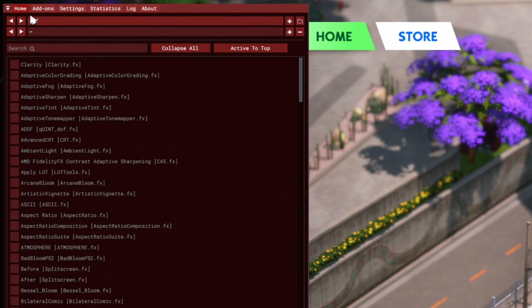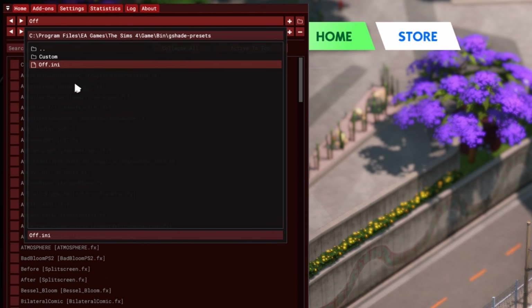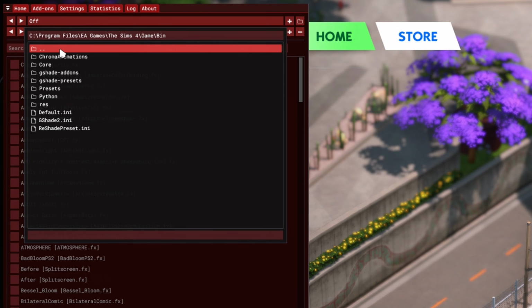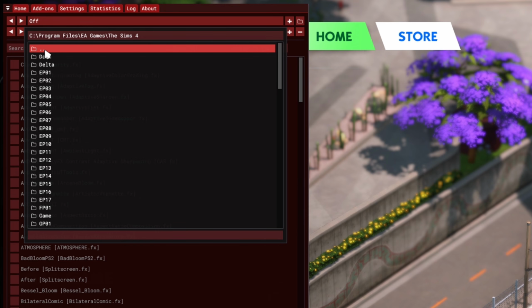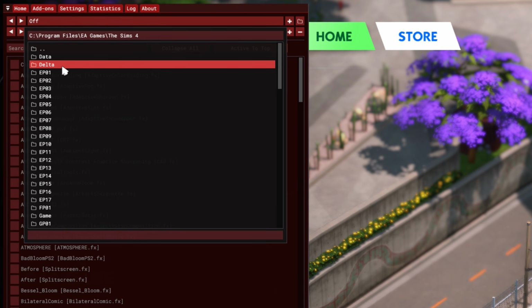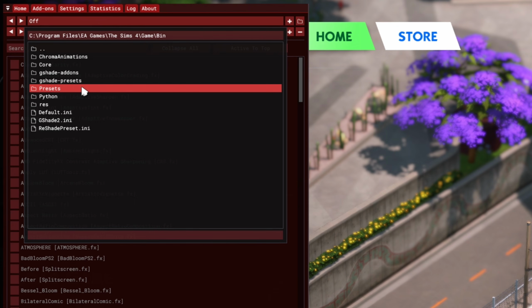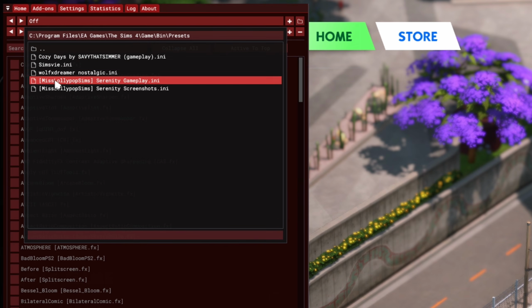If you click back on home, this is where we can now apply our presets. You're going to have a little thing that looks like this. Now we're going to want to find where you put your preset. If you put your preset in the bin folder like I did, you're going to press the 3 little dots and it should be here, presets. If you're a little bit lost, these dots take you back. So you can just go back until you're somewhere you're familiar with and go back through the game, the bin and presets. Then you can select the preset you want to use.